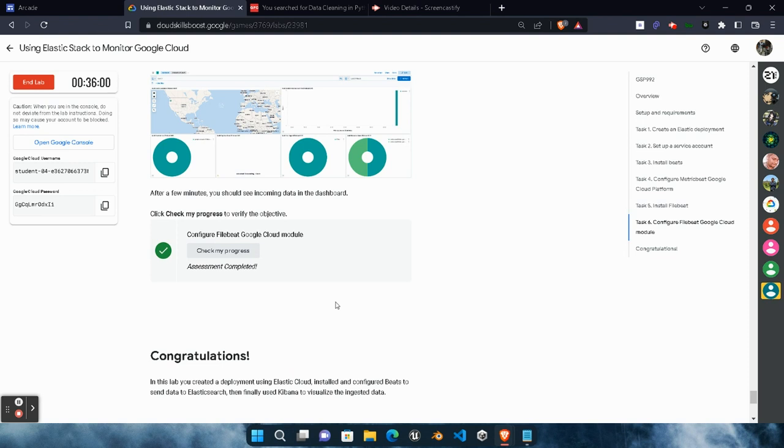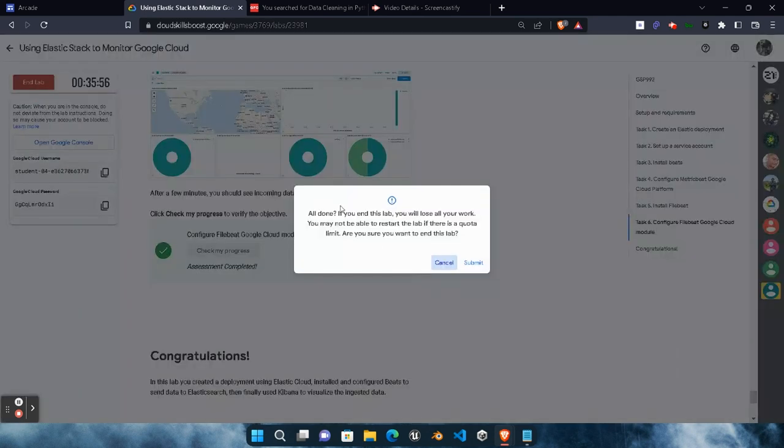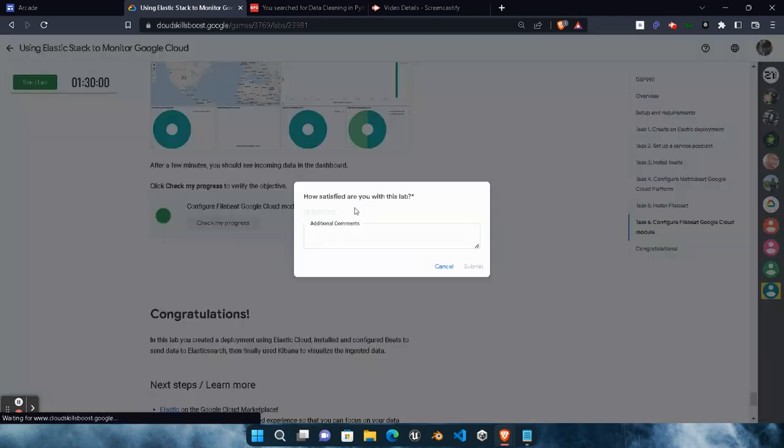However, the lab goes very lengthy, so I can't do anything. But I try my best to provide you the solution. Simply click on the end lab button. Click on the submit button. Keep the star rating that you want to give. Click on the submit button.